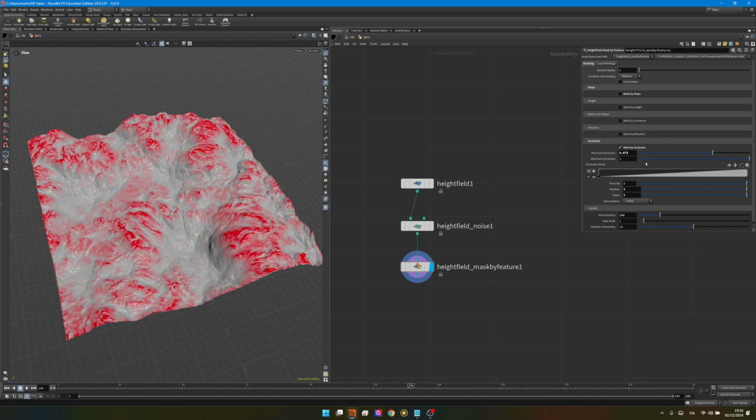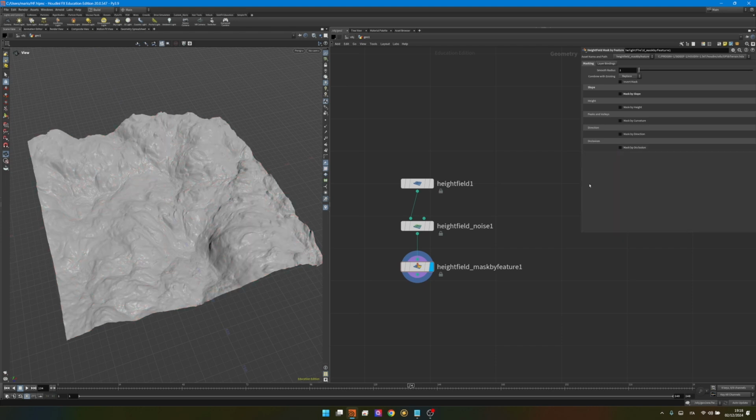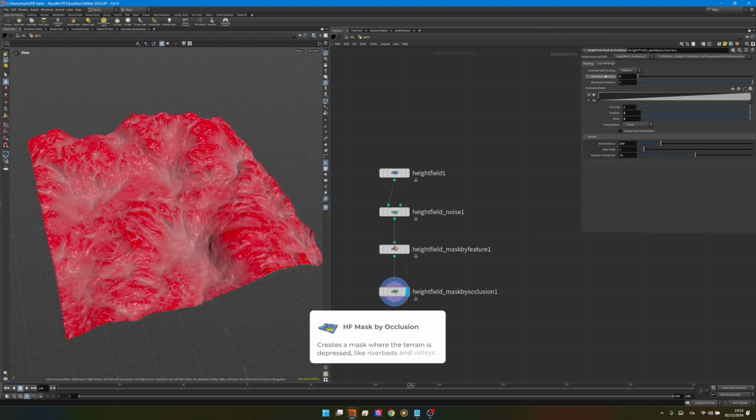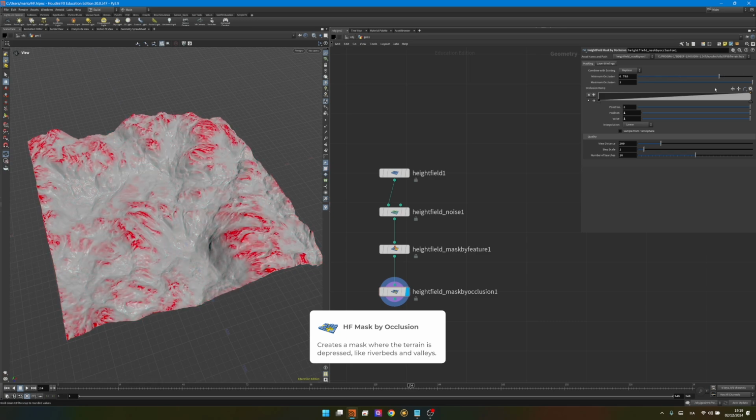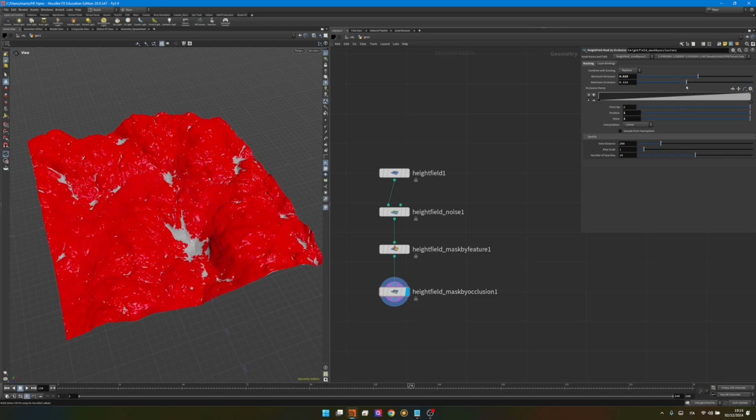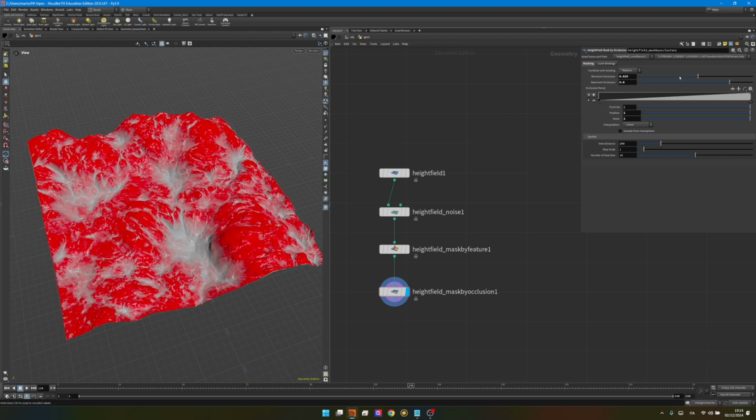It works really nice as default, but for calculating occlusion, I would suggest a node called Heightfield Mask by Occlusion. As you can see, you basically have almost the same settings, but it's nice to keep that organized and separated from other masks that you might be creating. So again, you can change the maximum occlusion, and then you can change the minimum over here. So you see, these masks by themselves are not really useful. Ideally, you want to combine some of these masks to make some effects more interesting.